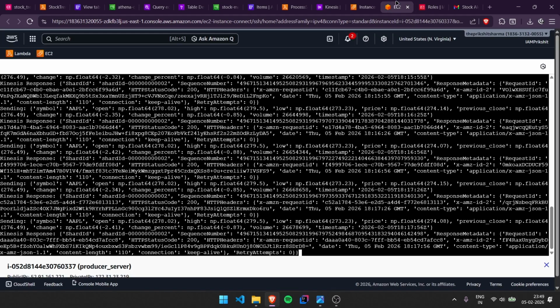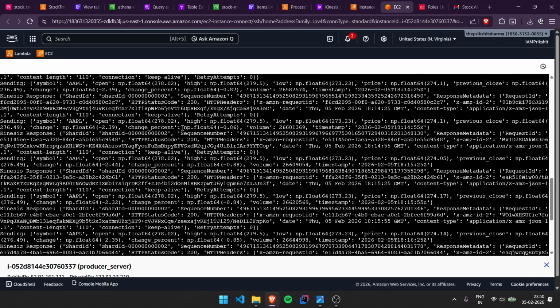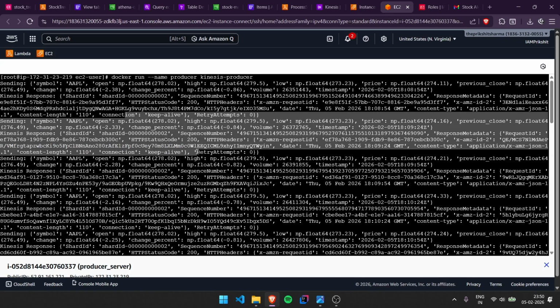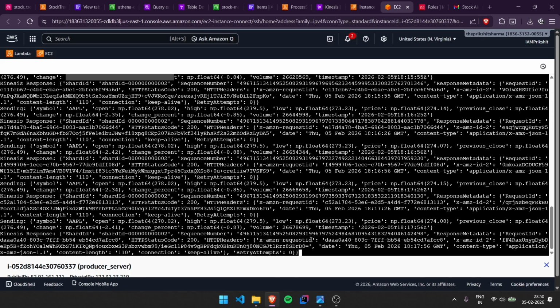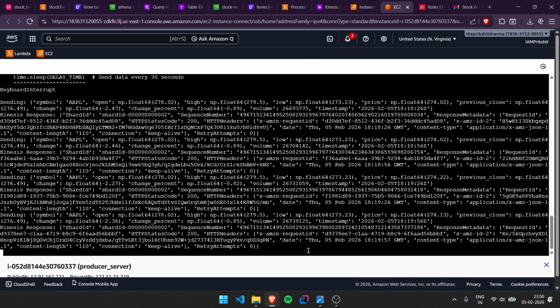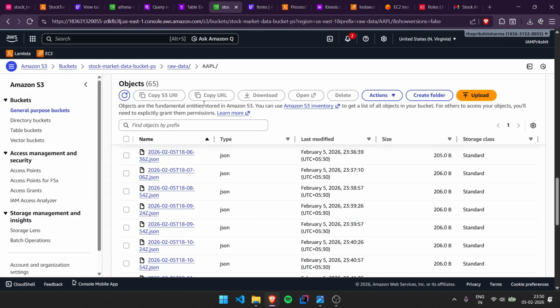So maybe I can stop this service. And as you can see, this Python script has been running in the background, and it has been sending. So you can see the shard ID of the Kinesis pipeline. So maybe I can just stop this as of now. So yeah, this is the S3.